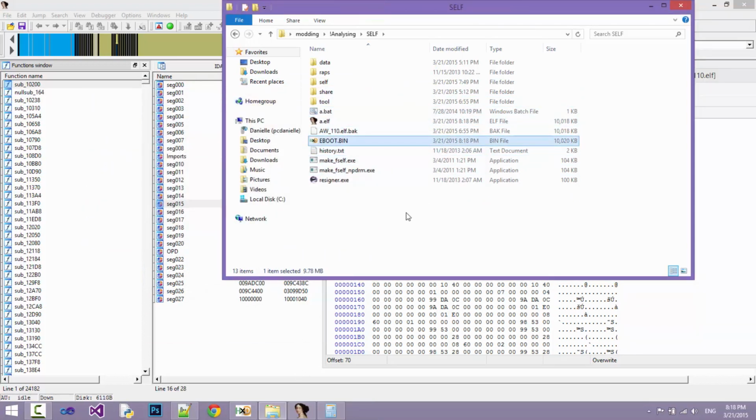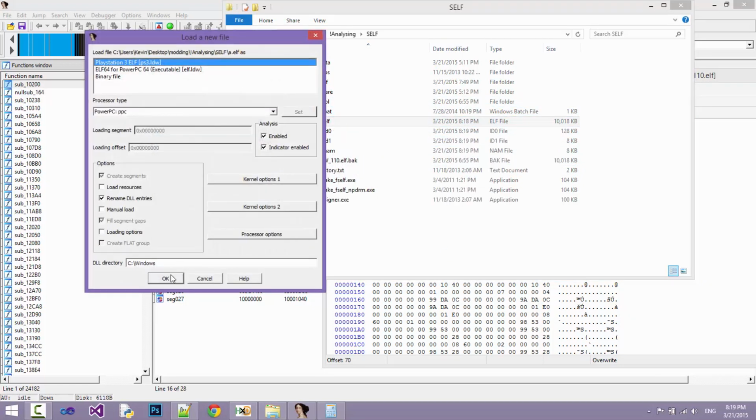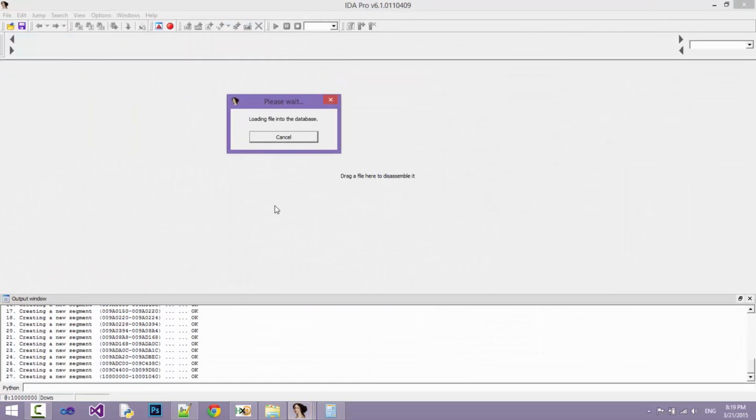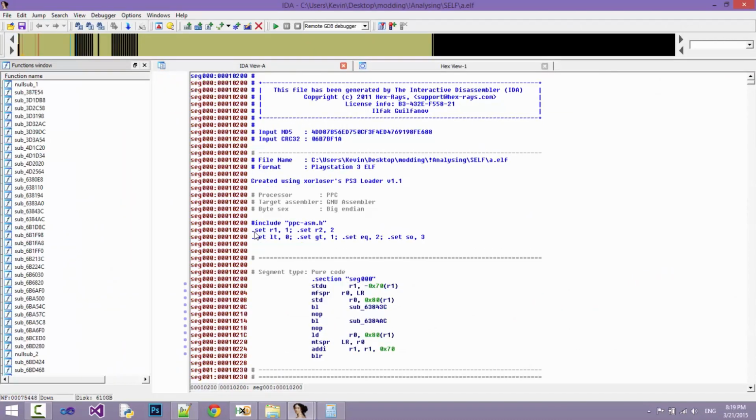So there's your eBoot. You will transfer it to your PS3, then you will load Call of Duty Advanced Warfare. Oh, wait, just before. You want to open it in IDA, because you want to test it out.